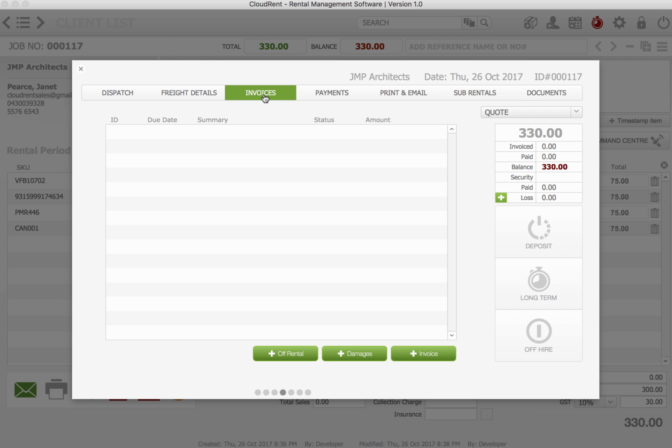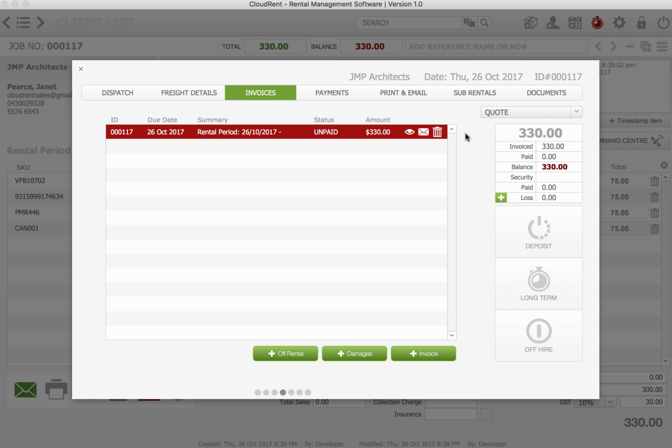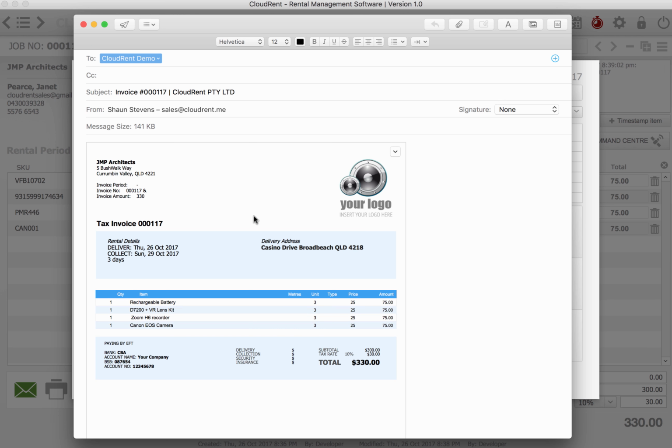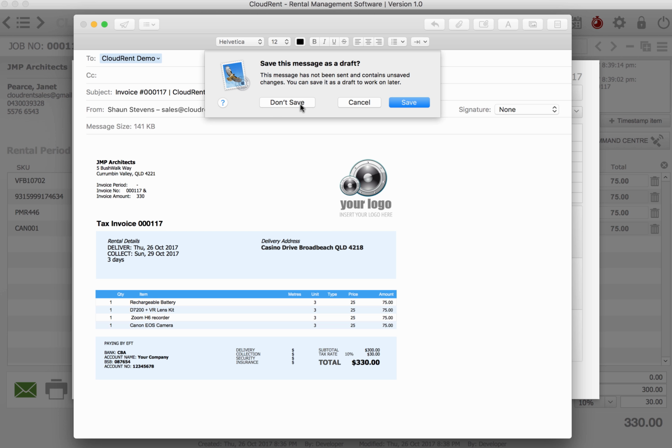The next tab along is Invoices, and it's one click, create an invoice. It's a quote, so we're not going to invoice, but I just wanted to show it, and it's that easy. And the invoice is in the email.